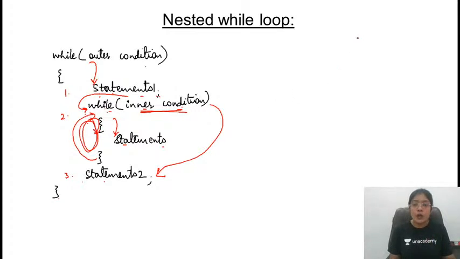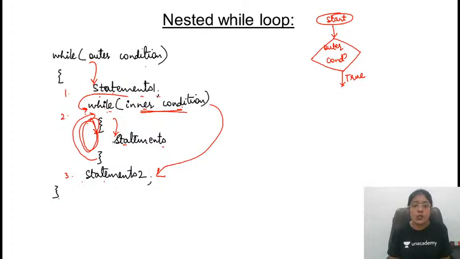Now if I talk about the flow diagram, it will start. Starting with, first of all, it will check for the outer condition. If the outer condition is true, then it will enter into the block. And after that, it will execute the statements. Let me call this set as statements 1. Set of statements 1 will be executed.